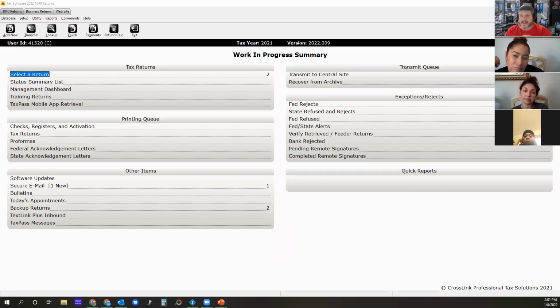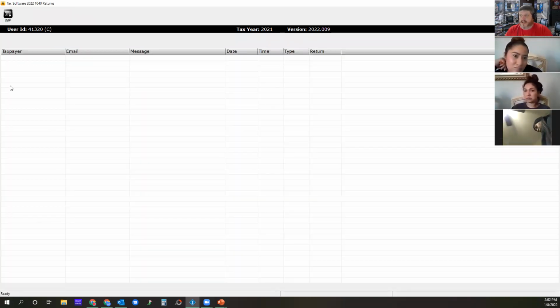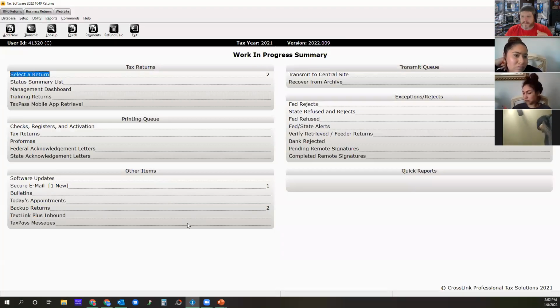We've integrated the messaging into the software, so you legitimately don't need the ERO Go app unless you want it for the reporting purposes. The messages were the key piece of why you needed that ERO Go app. But now that we've integrated those into the software in this TaxPass messages section, you don't need it anymore for that purpose. Last year, right?